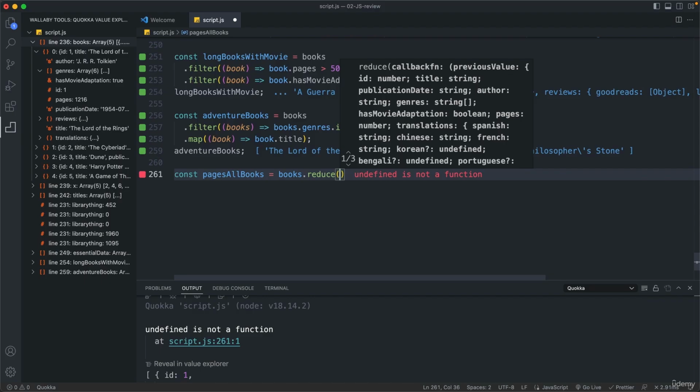So it is called the reduce method because the goal of reduce is to reduce basically the entire array to just one value. So to boil it down. And if you think about it, this is exactly what we are trying to do now. So we want to boil down the entire array to just one number, which is in this case the number of pages of all the books combined, right?